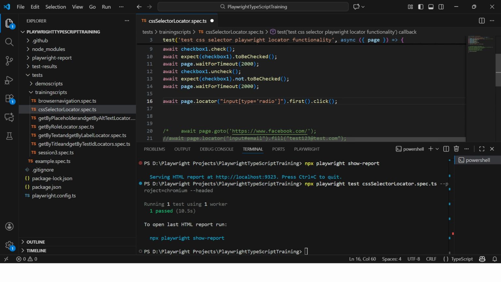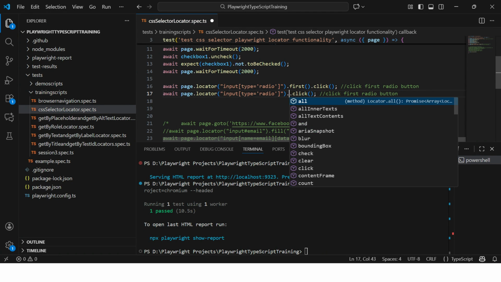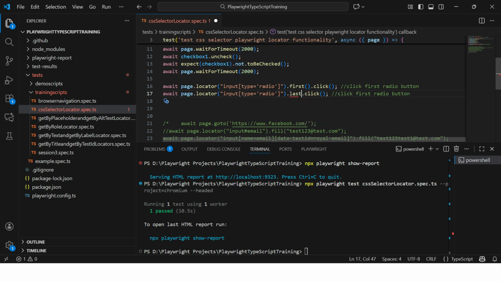Okay, so it will click on the first radio button. Now what you can do again, you can use that one, input equal radio, and call the last. Dot last. It will click on the last radio button. What is the last radio button? It is the third radio button, right?